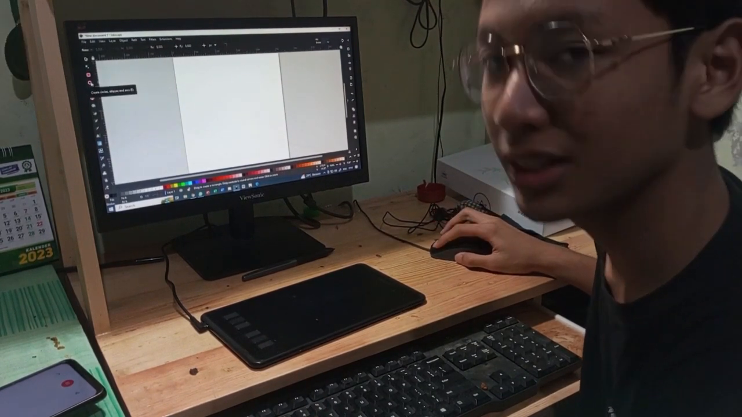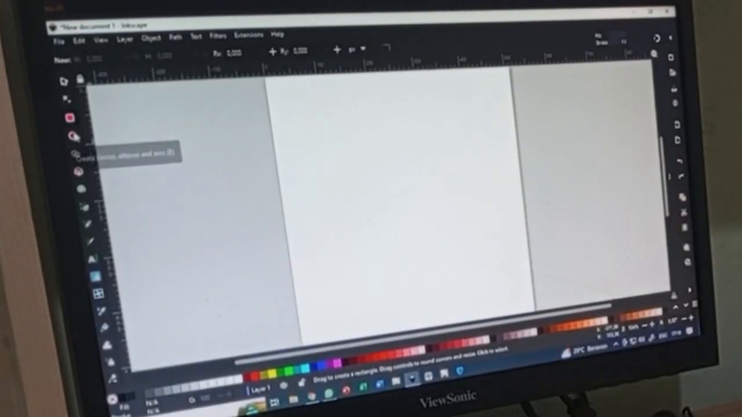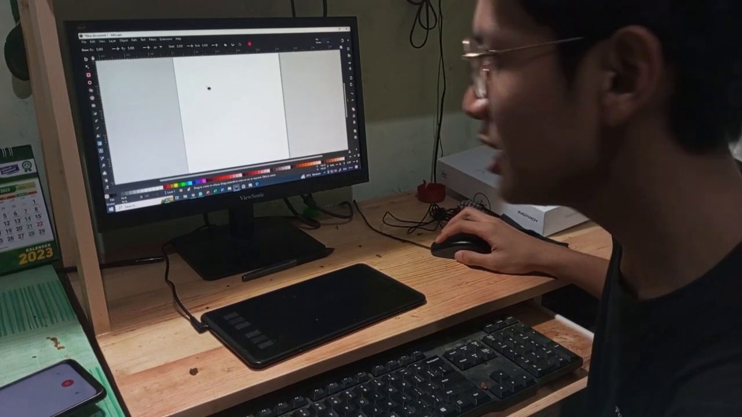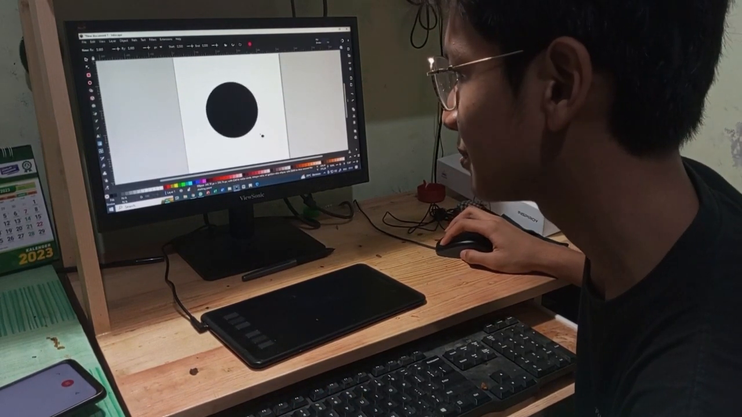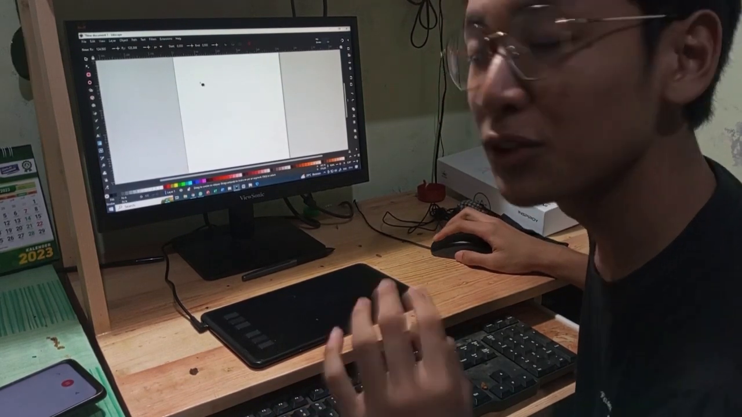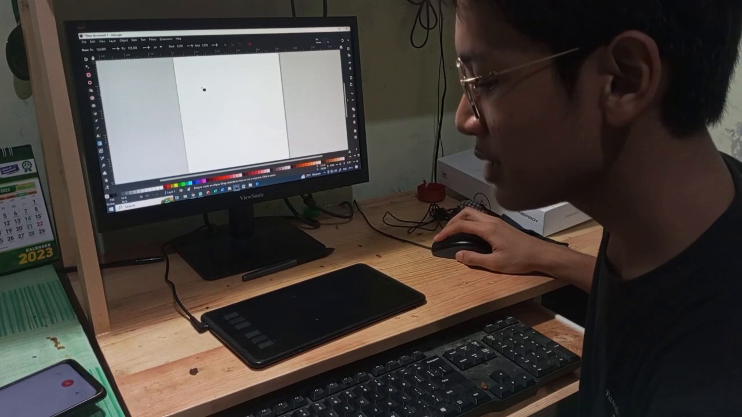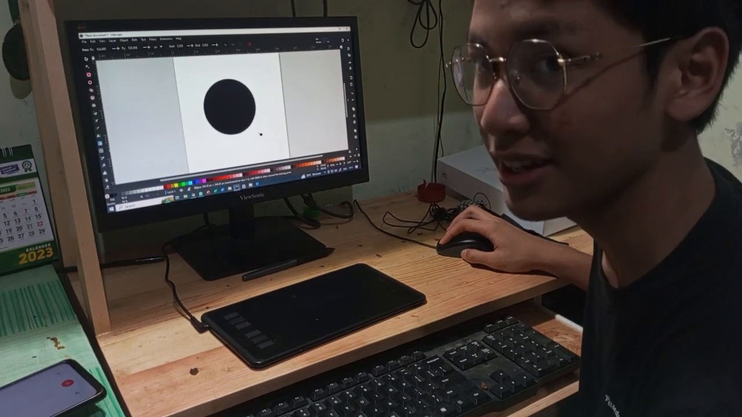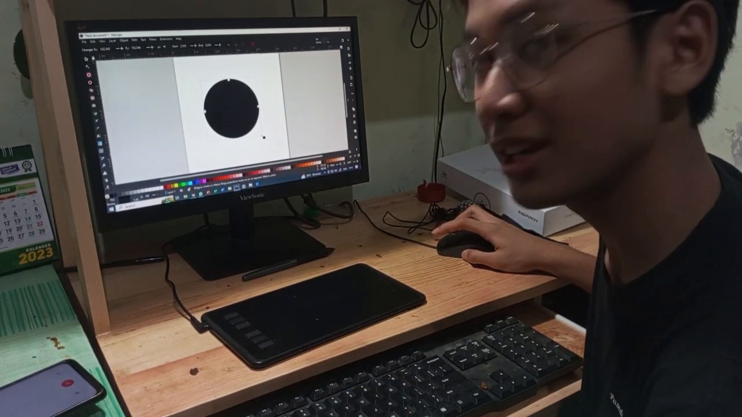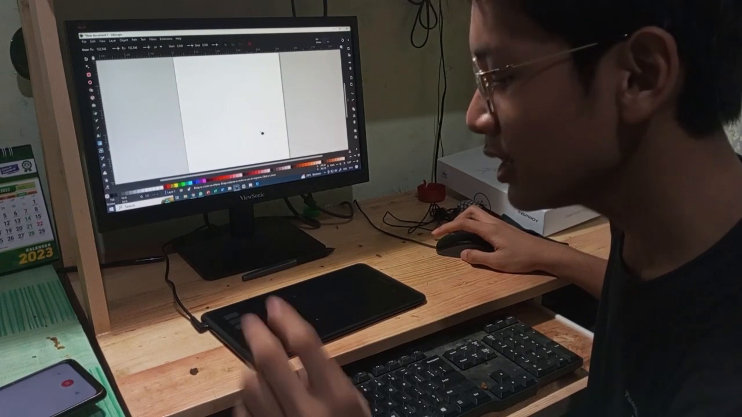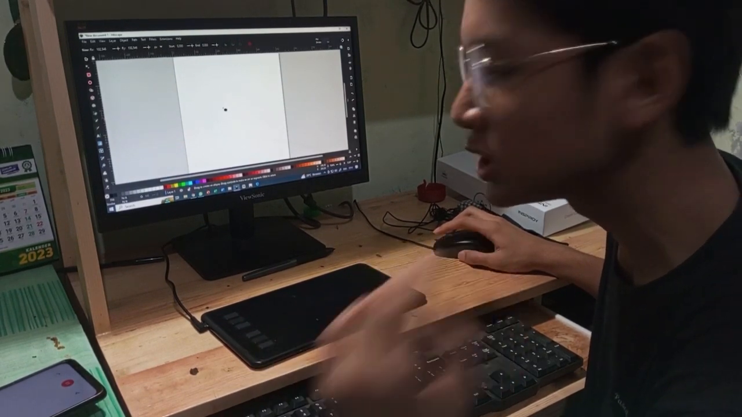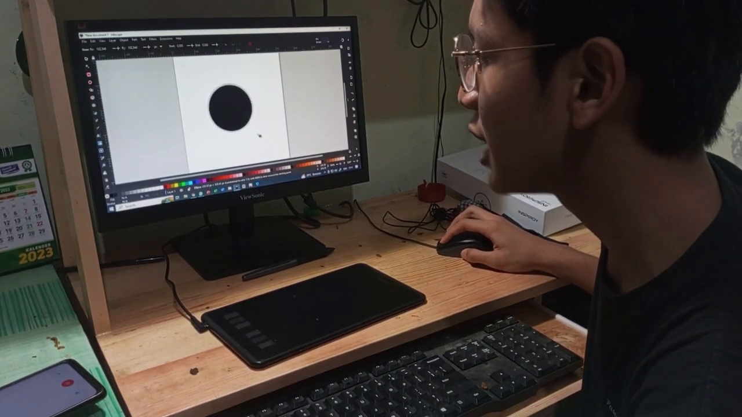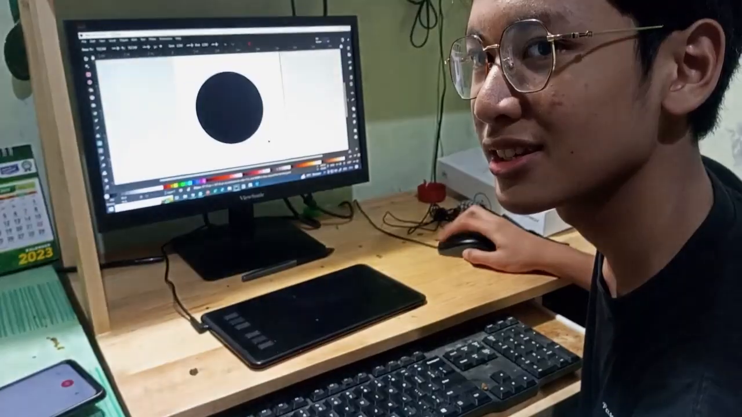Next, you can make a circle by clicking this or pressing E on your keyboard and then just dragging. If you want a perfect circle, press Control on your keyboard and drag. And if you want it perfect and dragged from the middle, press Control and Shift and drag like this.